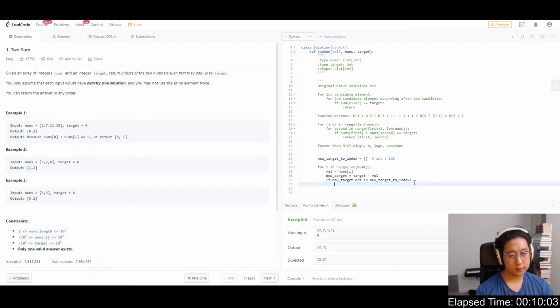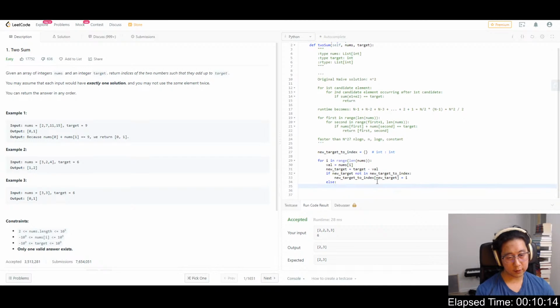Yeah, that's fine. At new target equals is I, else. This is pretty poor coding. I would probably clean this up a little bit if I were doing this again. So if new target is in the thing in the dict here, then we're done. So then we can just return.